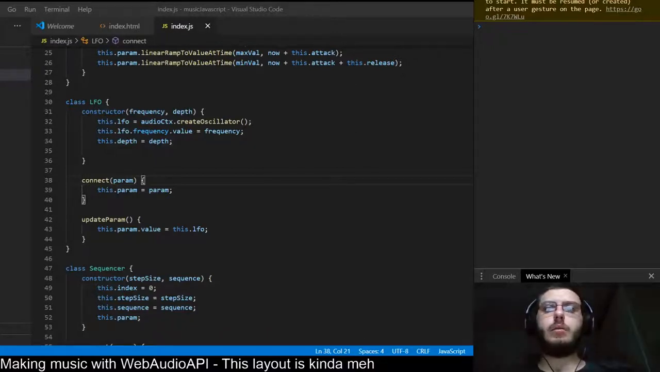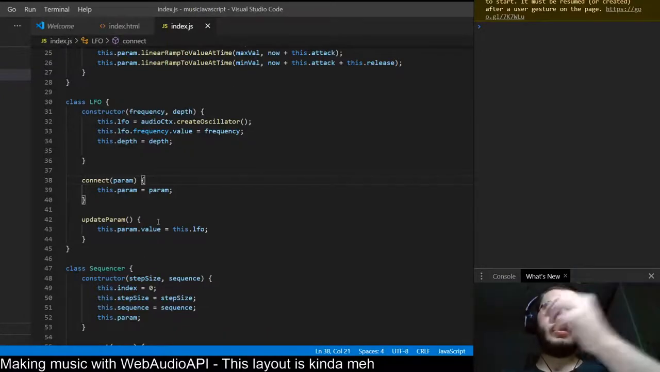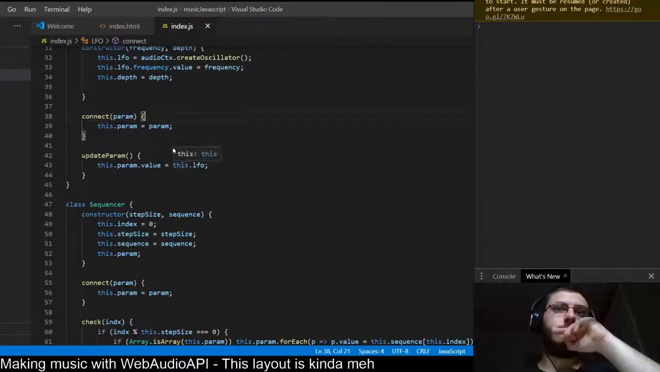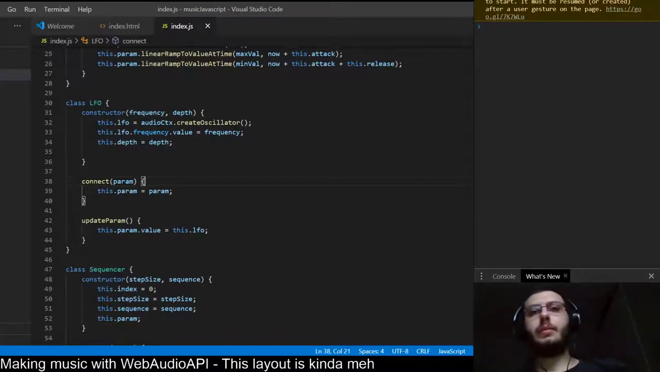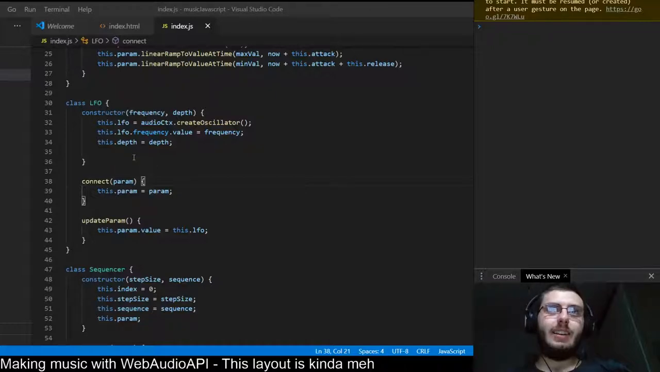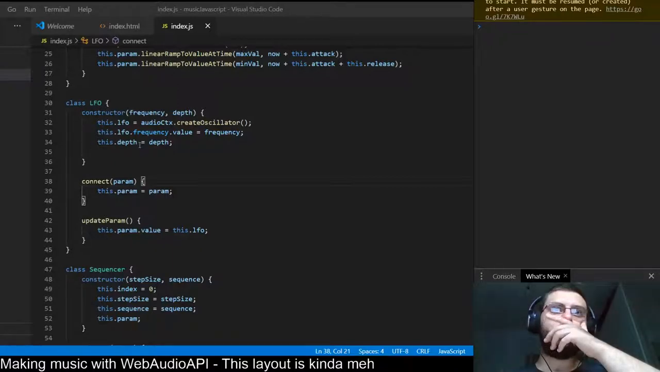I think I figured it out. Maybe. I need to check a little bit more. Okay, gain node, oscillator sine connects to the gain, and the gain connects to saw dot frequency.